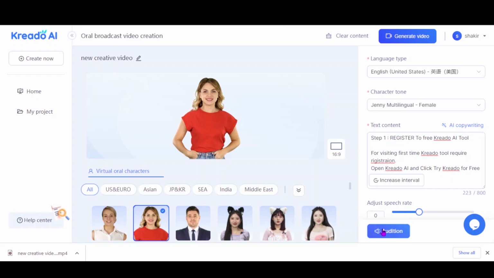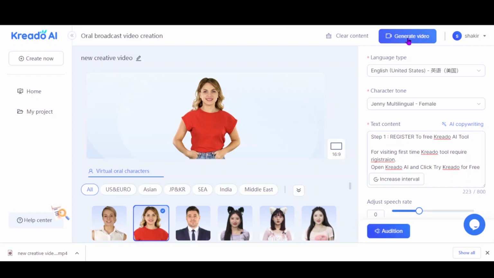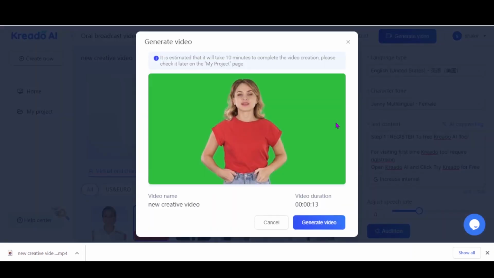Step 4. When everything is ready, click on Generate Video. It will take few moments while processing your video.